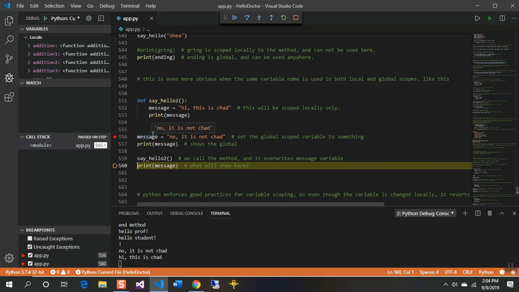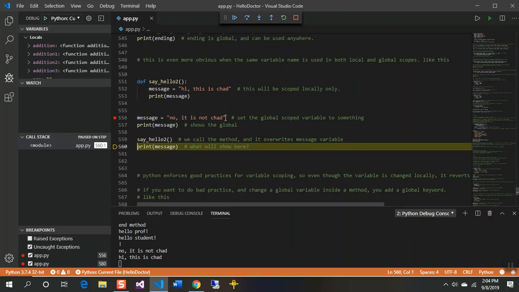Okay. All right. So we had the global one, we had the local one. We changed them. They're sharing the same memory address. I changed it in that method. So what do you think is going to happen now when I print out message? Is it going to show the global one or the local one? And this is where the whole crux of it is. This is where you can start to see incorrect results.